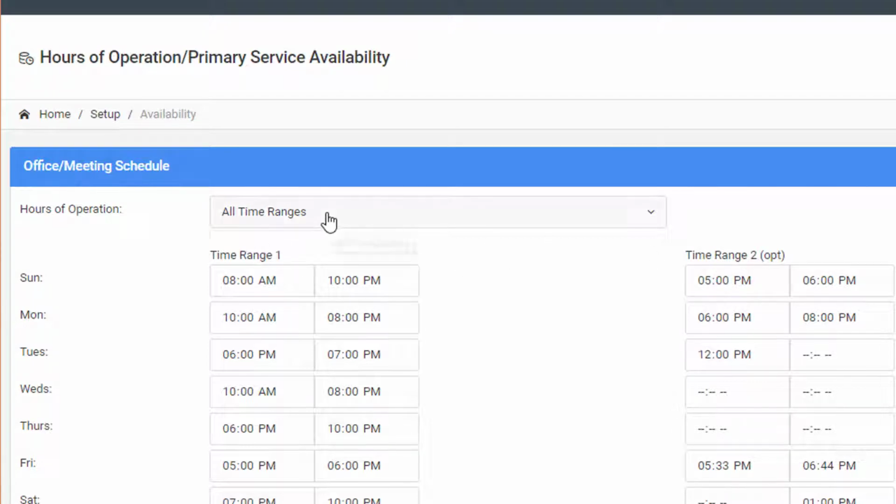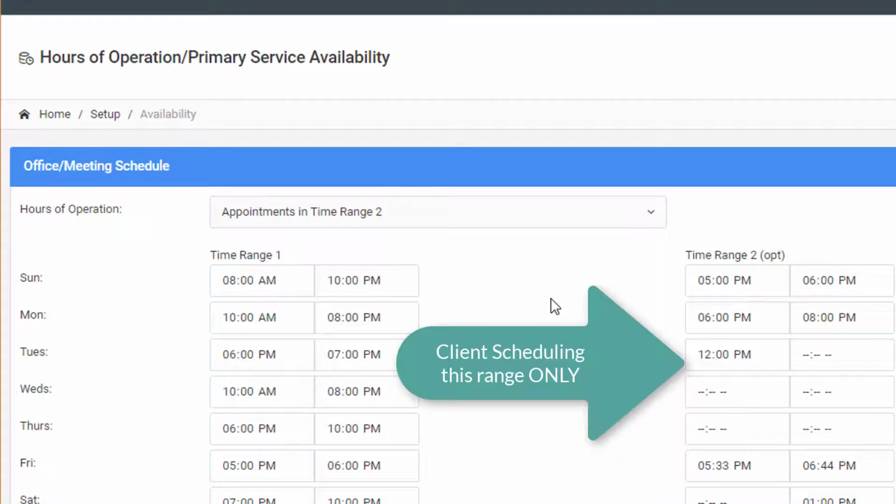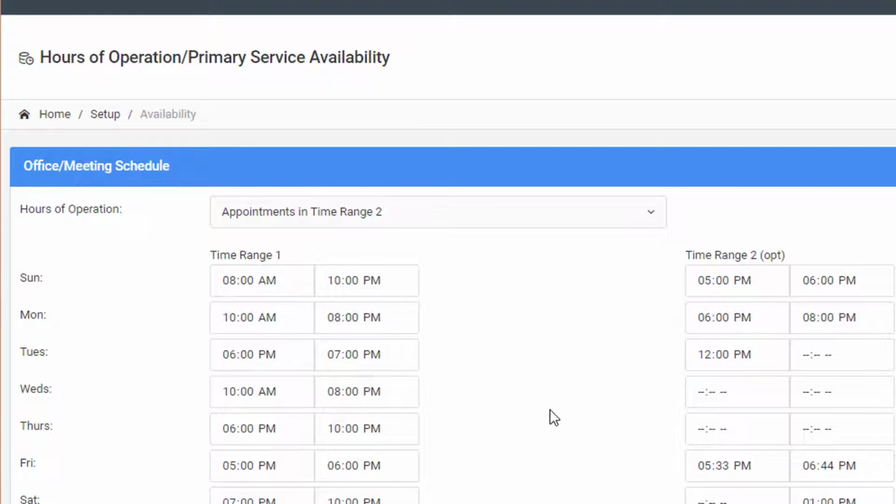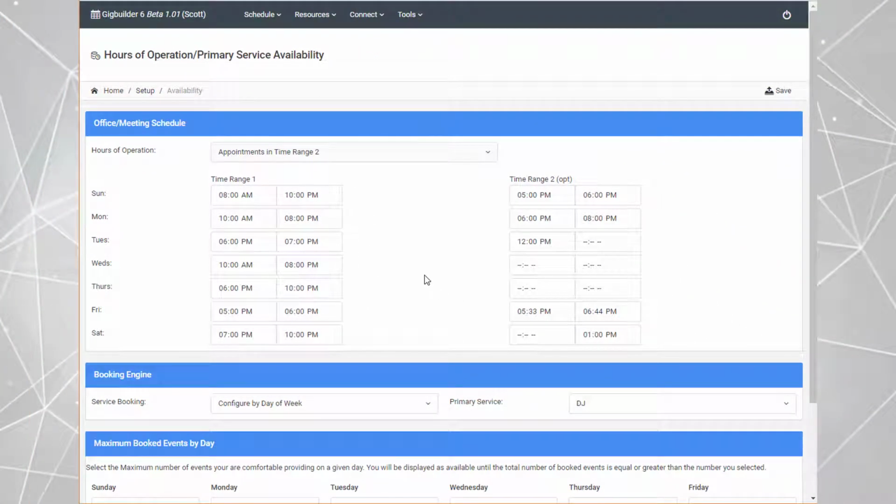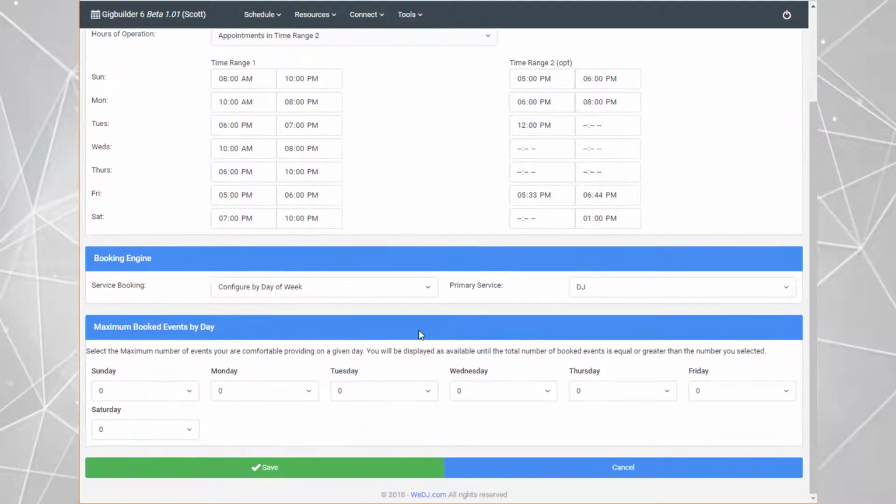And finally, appointments in time range 2. Time range 1 is my office hours. Time range 2 is only the times that we can book appointments. So those are your ways of going about it. Determine what's best for you, and let's scroll down to the booking engine.